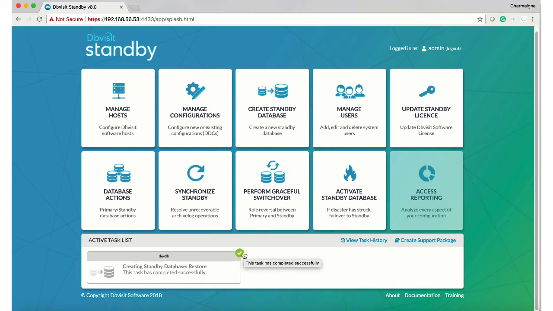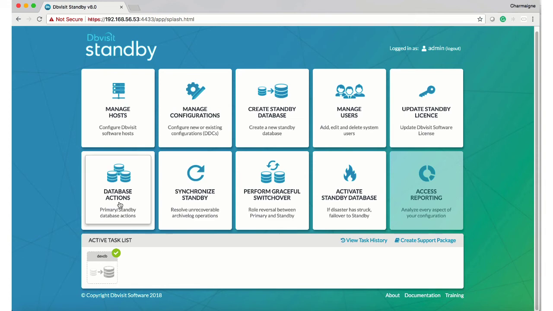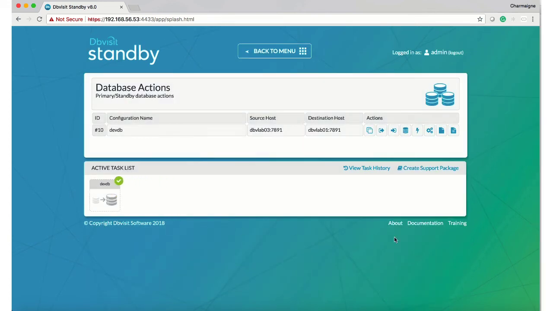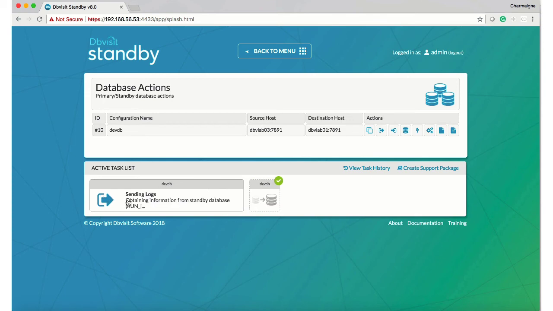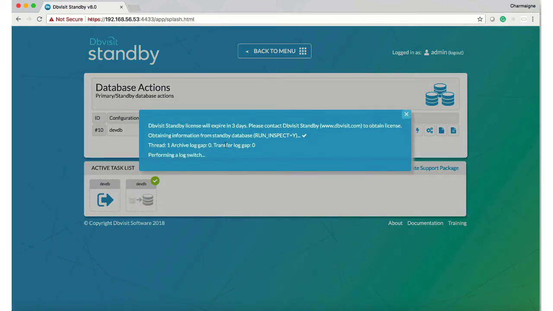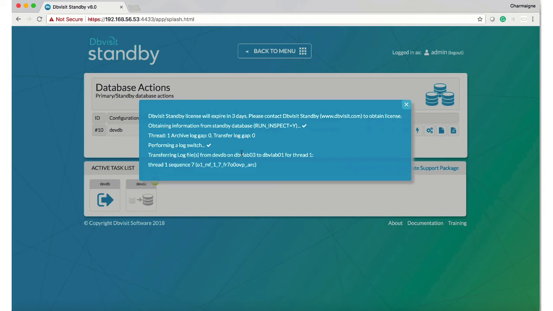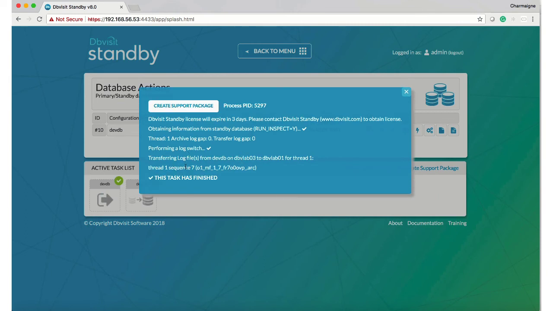The next thing to do, which is always good practice before carrying on with testing, is to go to database actions and manually send and apply logs, because that will give you an idea as to the functionality and if everything is working as it should. So first of all, we're going to click on the send logs. If there are no logs, a log switch will be forced and that log will then be transferred over to the standby server, as you can see.